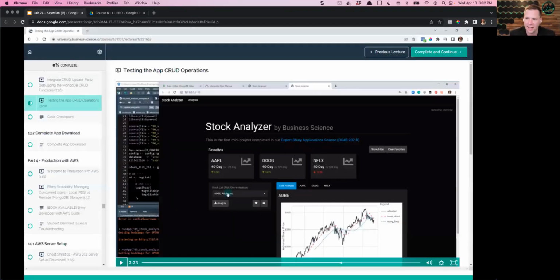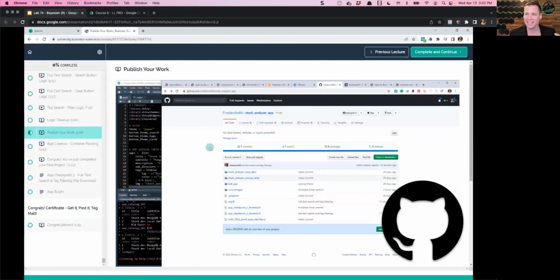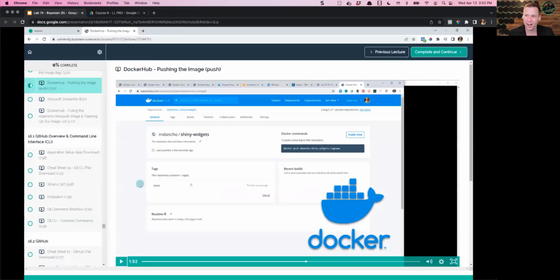The amazing thing here is that you don't just build what you're seeing here. This is the stock analyzer. You don't just build this app, but you actually deploy it using AWS cloud technology, Git and GitHub for production code, and you learn Docker and Docker Hub for the production environment. These are the exact skills that companies are paying senior data scientists $150,000 per year or more.